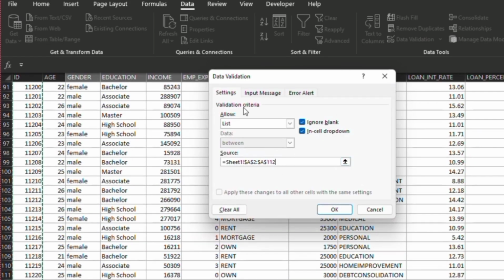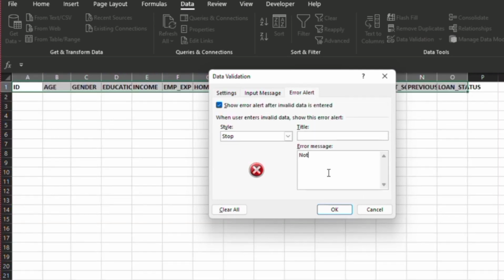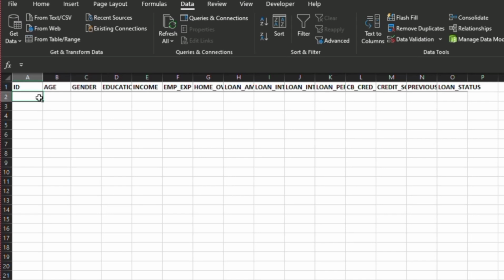We would want it to return an error alert when a customer ID that is not in the column is being mentioned. So you write what you want. For this one, we'll say "not an ID" and click OK. So it will give us a drop down of the column ID.